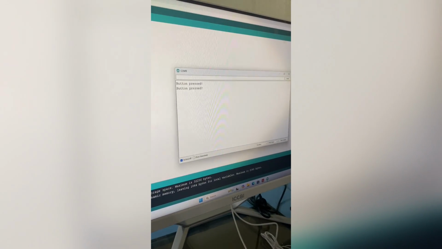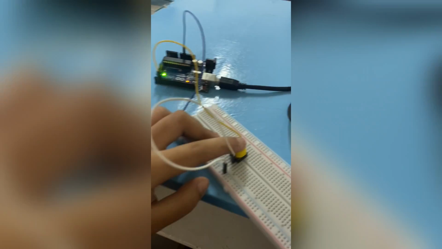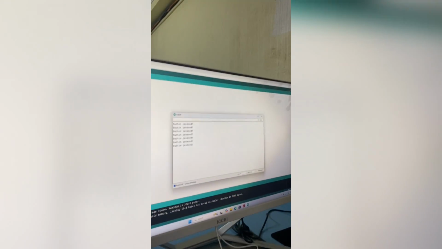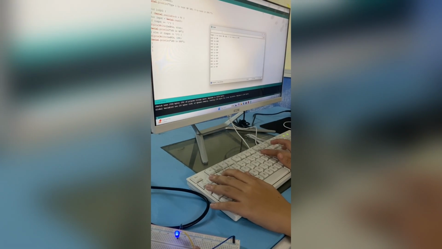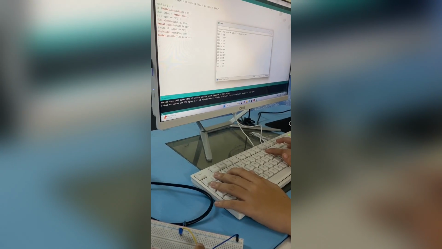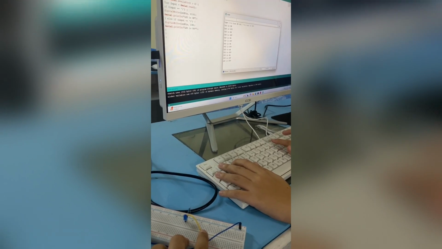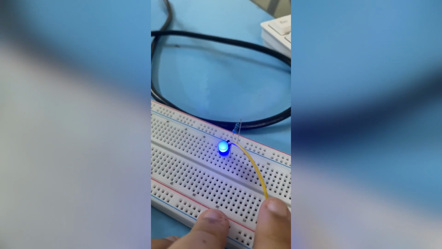In this activity, the program shows a message when you press a button connected to the Arduino. In this activity, when you type 1 or 0 into the serial monitor, the LED will turn on or off.